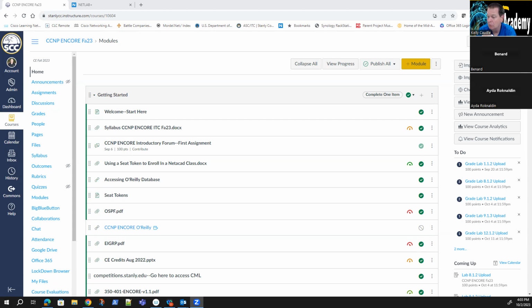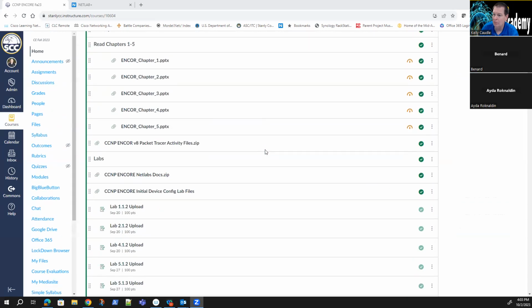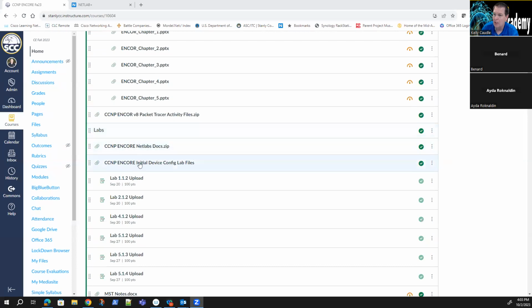But a couple things I want to do. I want to make sure I am clear on how to do your net labs and the resources I've already given you for net labs. Don't forget, for every single one of these labs, I made you an initial device configuration. In the labs themselves, there are also the net labs documents in Word format, so you can just download those and fill them out.